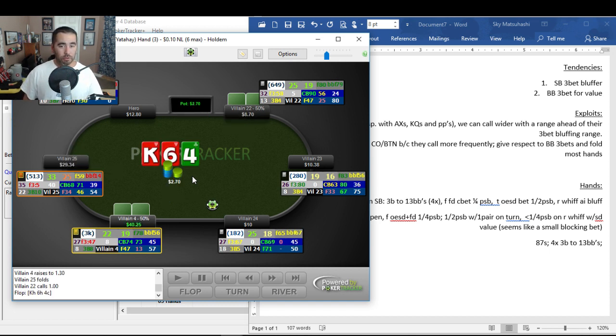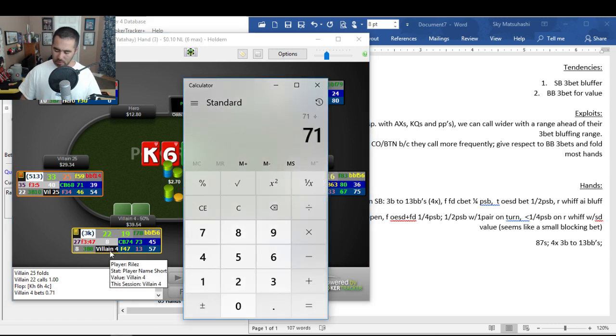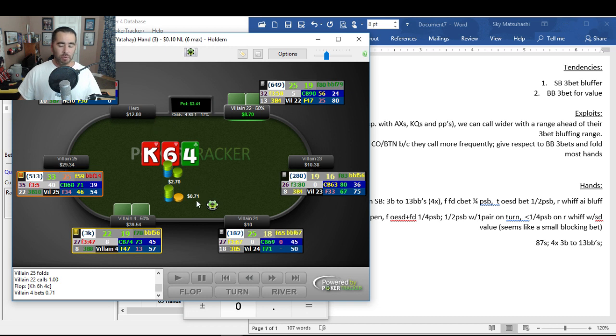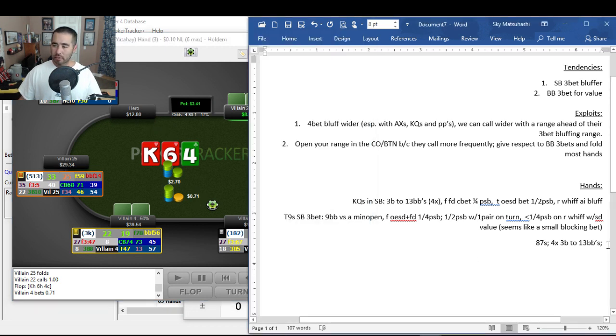$1.30, get a call. 270 in the pot. Out of position, 71 cents. That's just under 25%, right? 71 divided by 270, I'm at 25, okay, 26%. Makes sense. So a 1/4 pot size bet with 7-8, so a gut shot.